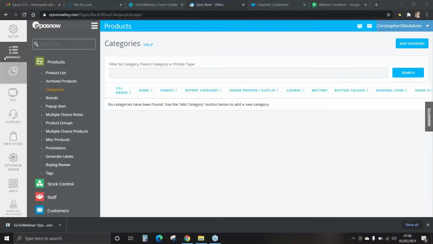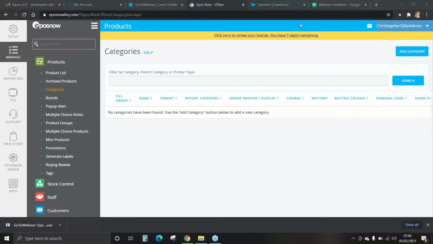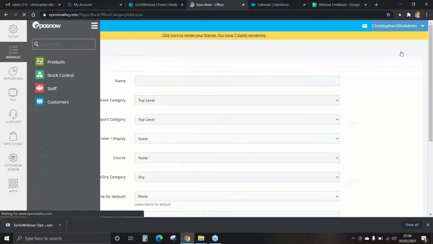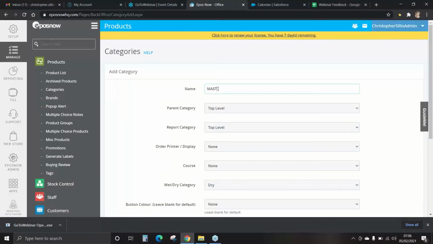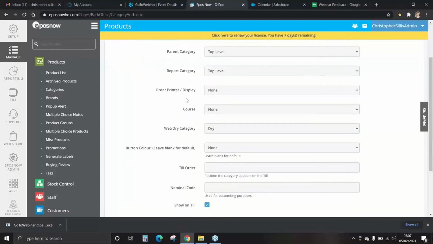Navigate to the Manage tab on the left-hand side, and under Products, select Categories. We're going to add a category in the top right-hand corner, and we're simply going to give this a name, Master Products. We do not need any other information.